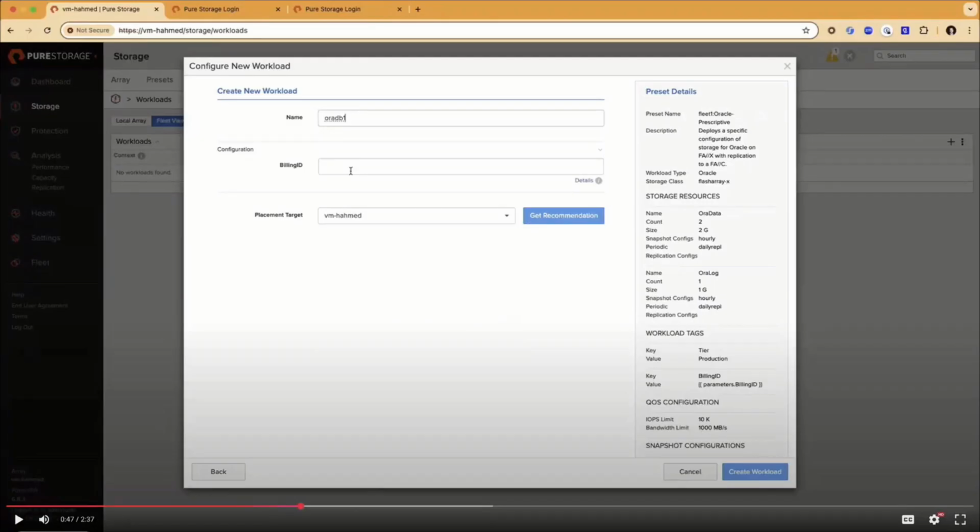You can see that there's Aura data under storage resources. We want 2 of them, 2 GB each, taking hourly snapshots and replicated daily. There's going to be an Aura log volume. We want 1 of them, 1 GB, also with hourly snapshots and daily replication. And below the storage resources, you can see the tags. So every workload that's provisioned with this preset will be tagged with the tier with the value production. So we know that this is a production workload.